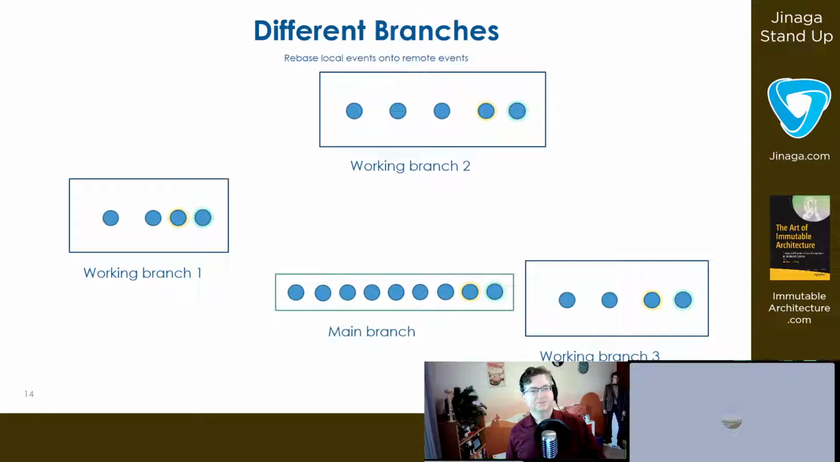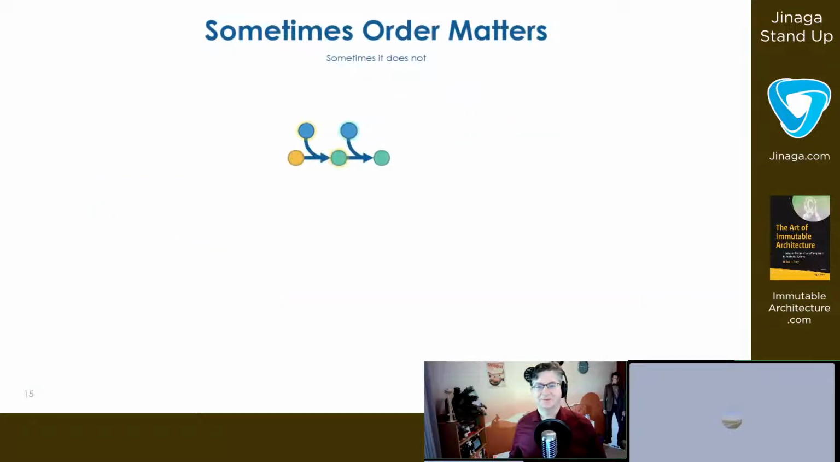So sometimes you can rebase and everything's fine, but sometimes you end up with a merge conflict. And that's a pain. And that's a reflection of the fact that sometimes order matters and sometimes it doesn't.